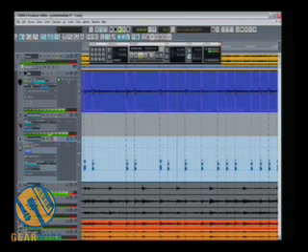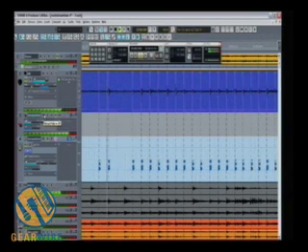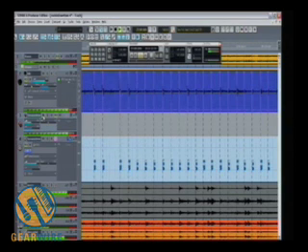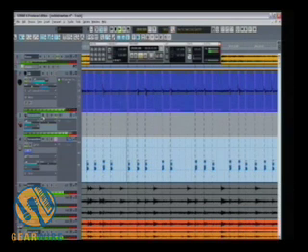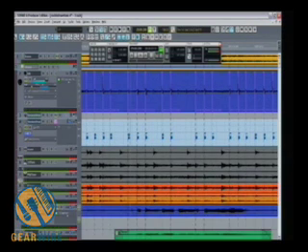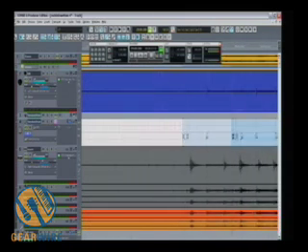So now I have a nice blend. I'll take out the MIDI kick. Put it back in. All right, so what we can do now is do the same thing with the snare, because the snare gets a little buried at times. And you guys get to see how you do this whole process again as well.